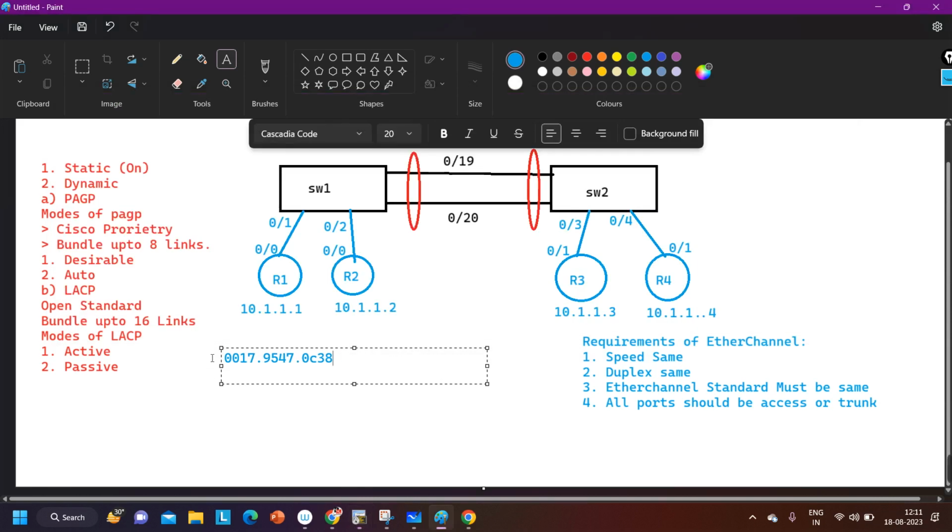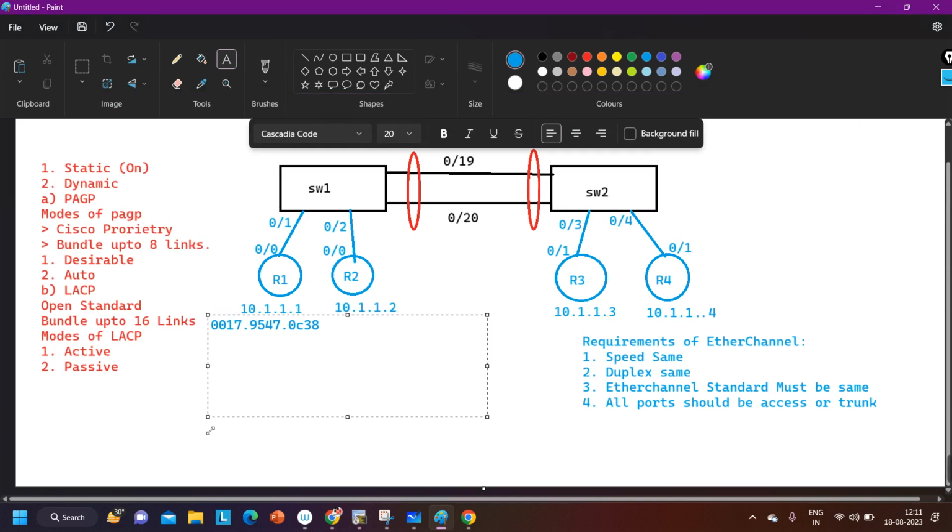This is the MAC address of PC1. Yes or no? Guys, it will do what? It will convert the last value in binary. The last value is 8, so it will convert 8 into binary. So what will be the binary of 8?